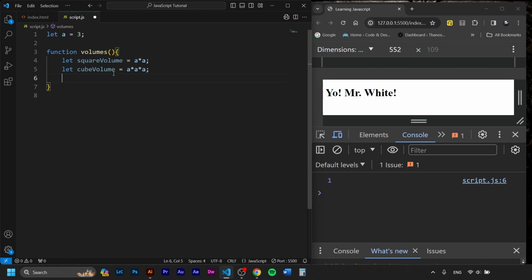After that, we want to display the results in the console, and I want you to go on and console log this phrase: the square volume is, and the result, and the cube volume is, and the result. I want you to pause the video right now and try it and come back for the solution.